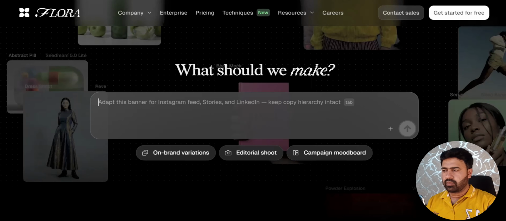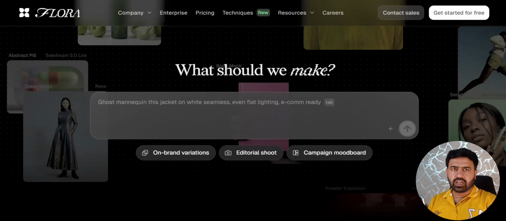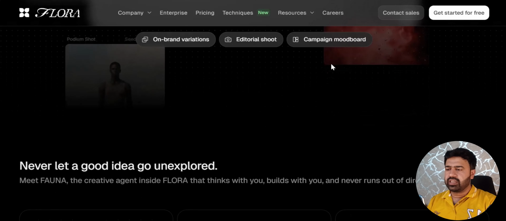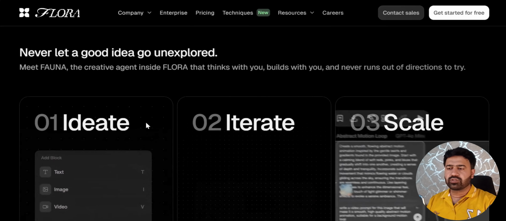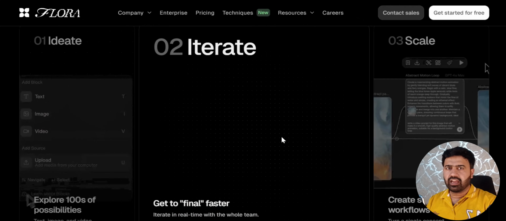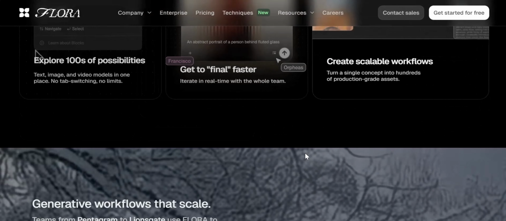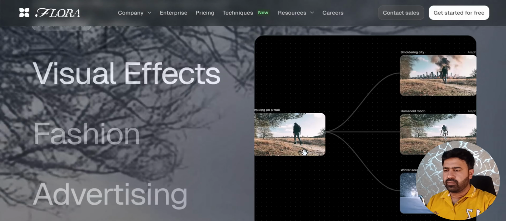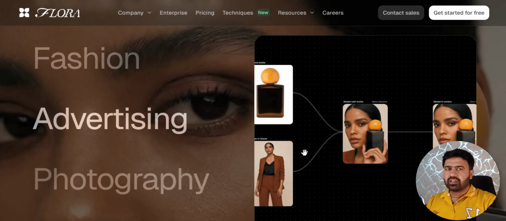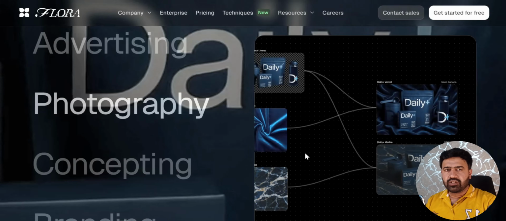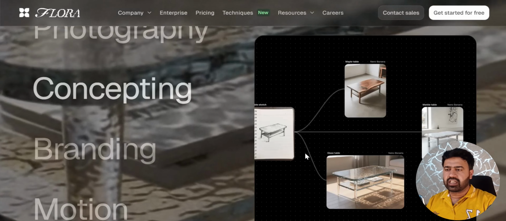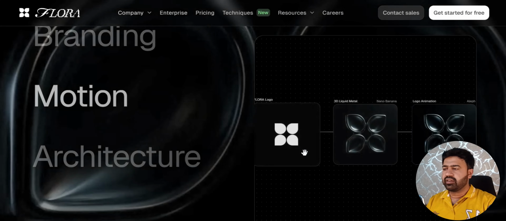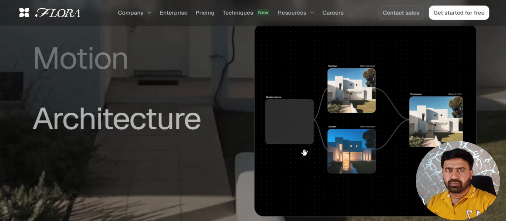Today I will share an AI tool on this. Today we are going with Flora AI. Flora helps you build stunning visuals with the three-step process of ideate, iterate, and scale. With Flora, you can create visual effects, fashion, advertising, concepting, branding, motion and architecture, and much more.